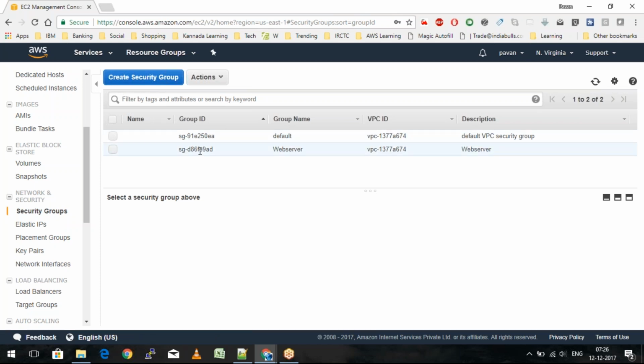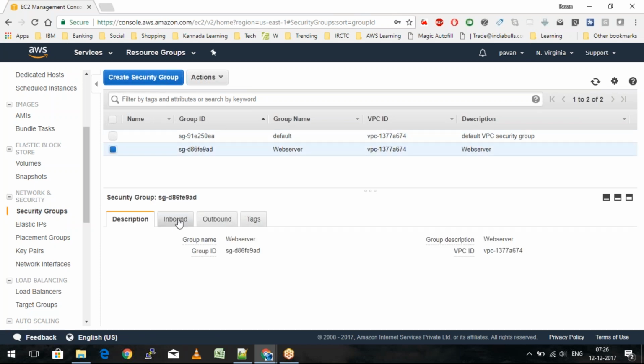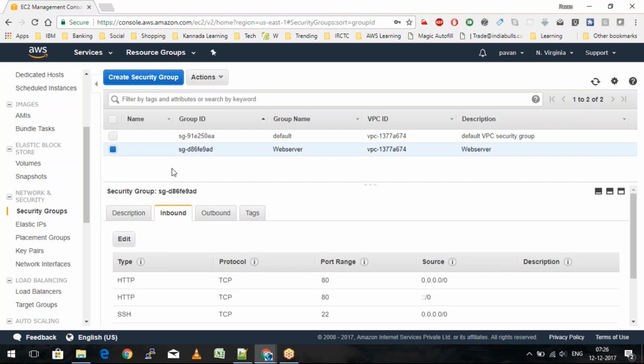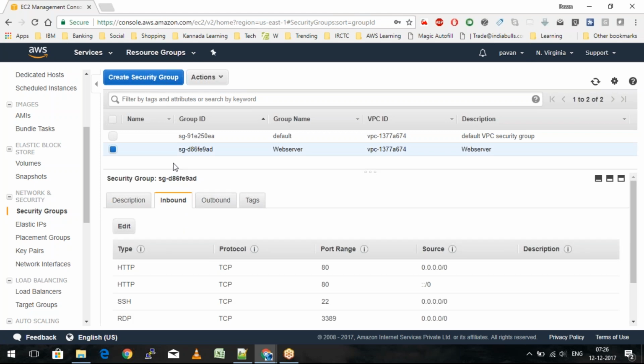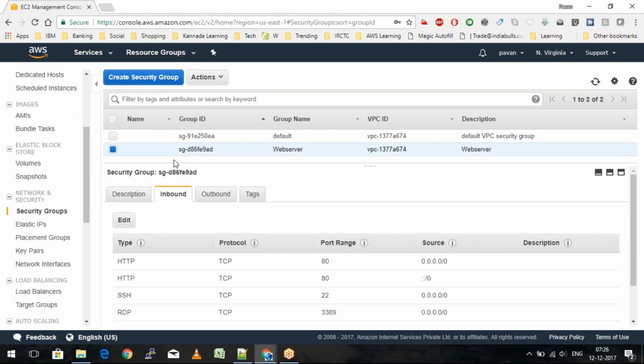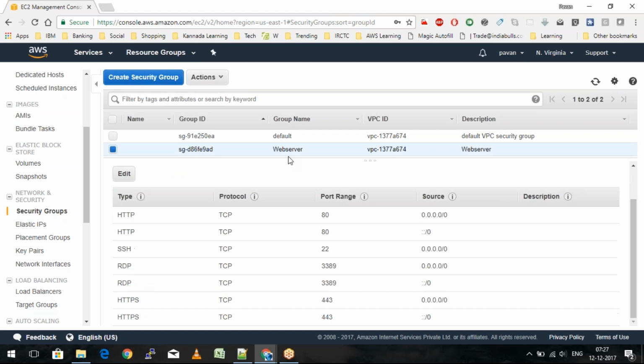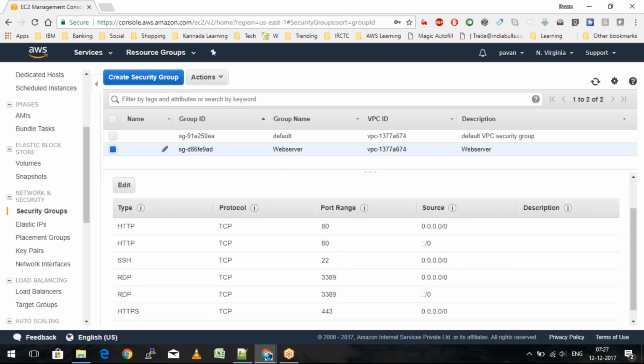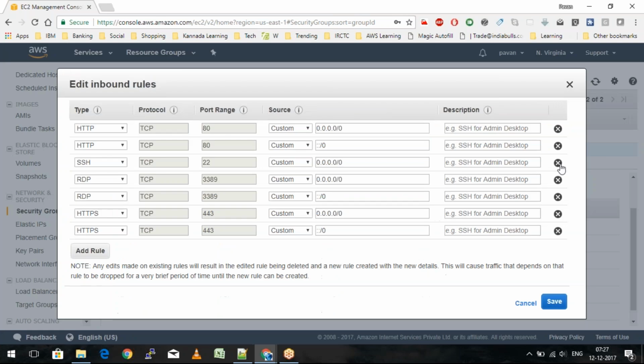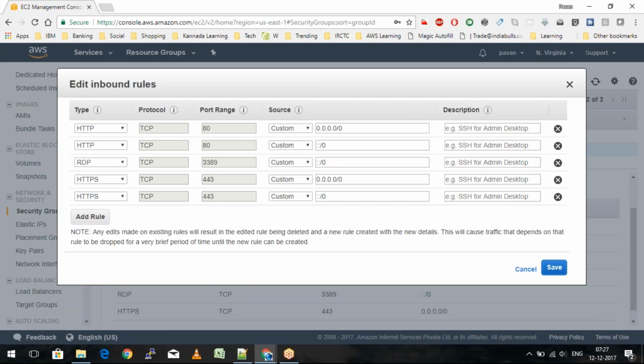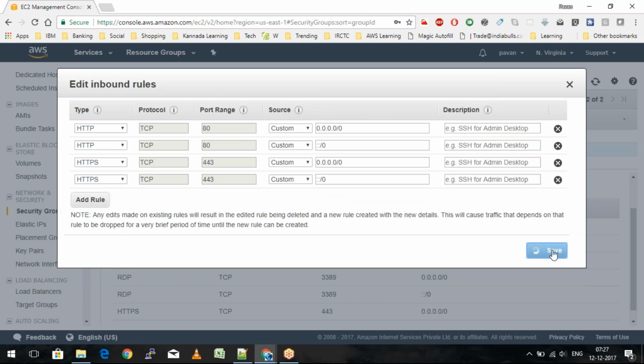instance. Like in our case, I have a web server security group in which the inbound rules have RDP, SSH, HTTP and HTTPS, right? So when we call it a web server, we just need to have HTTP and HTTPS ports opened up. So let's go ahead and remove a couple of them from here. I'll remove the SSH, I'll remove the RDP, and then save this.